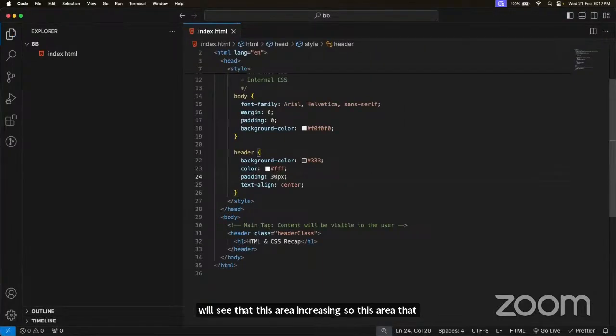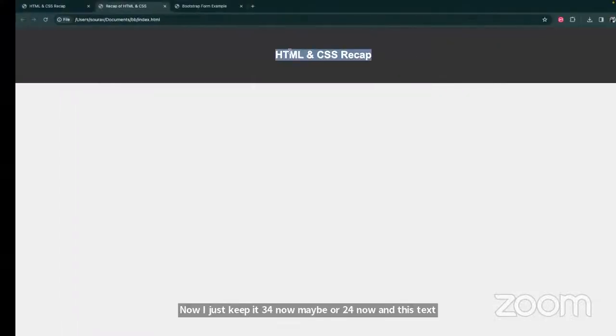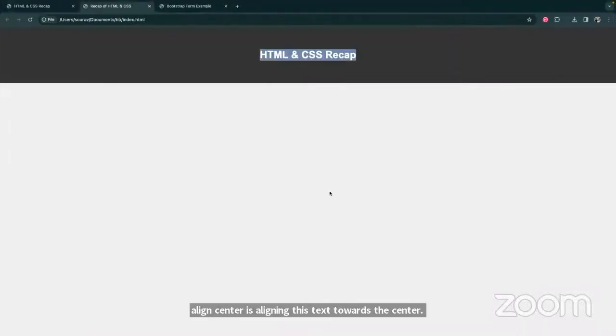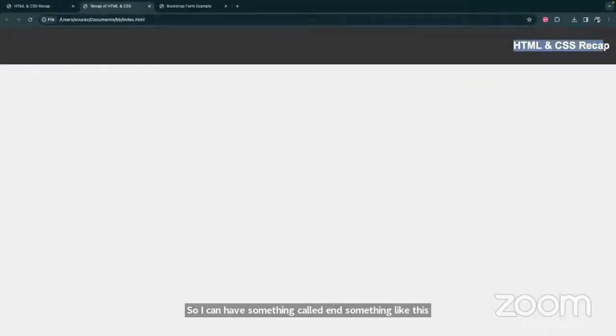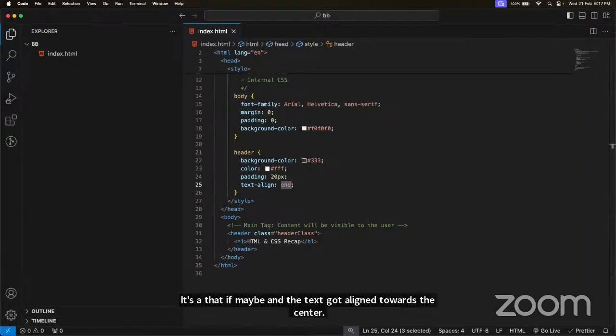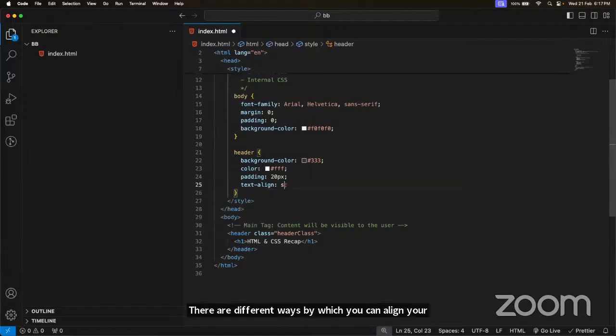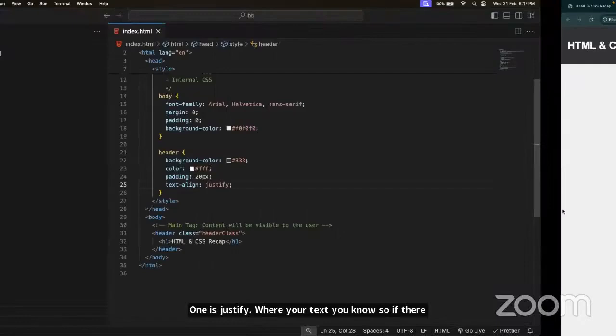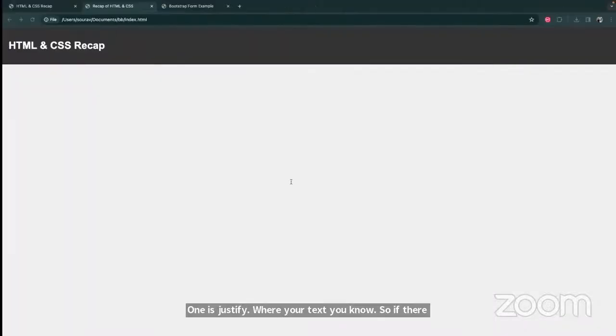Now I'll just keep it 30 for now, maybe, or 20 for now. And this text align center is aligning this text towards the center. So I can have something like this, sorry. And if I refresh, you will see that the text is aligned towards the end of the entire element. So you can think of this as one single column, maybe a div, and the text got aligned towards the center. There are different ways by which you can align your text. One is end, one is start, where your text will get aligned towards the start. One is justify, where if there are multiple lines of text, justify could align it, but for our use case we'll just be centering it for now.